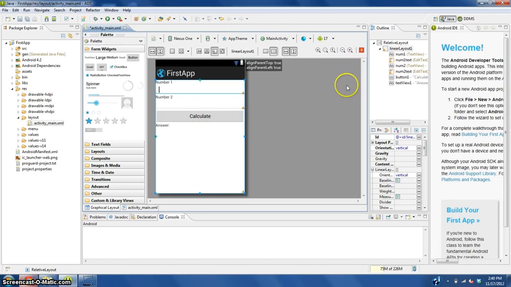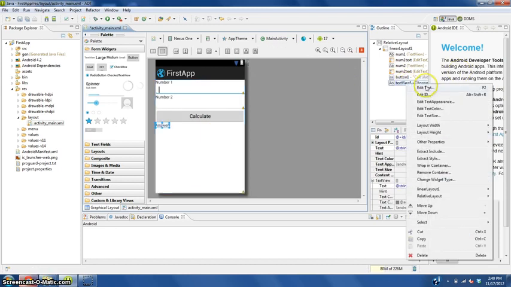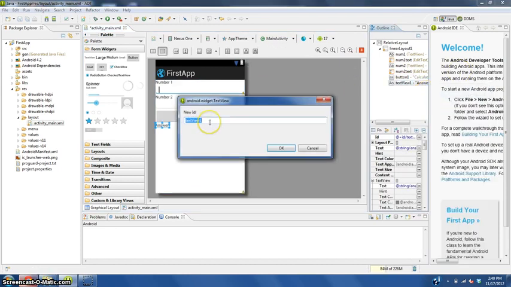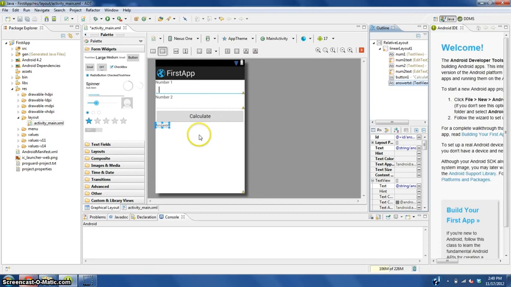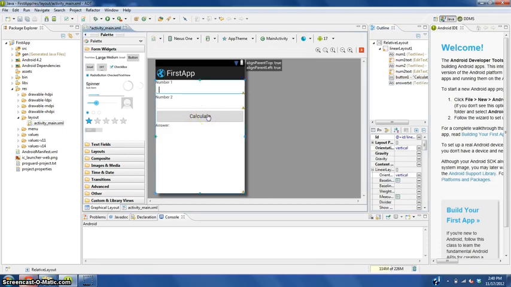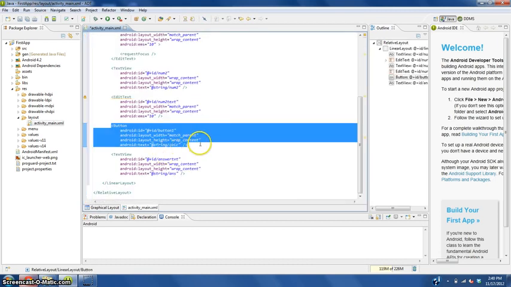Oh, you know what I forgot? Forgot to add an ID to this answer text view. Now this is going to be answer txt. So, what I was saying is that we need to add something for this button to do. So double click on the button. Should take you in here.